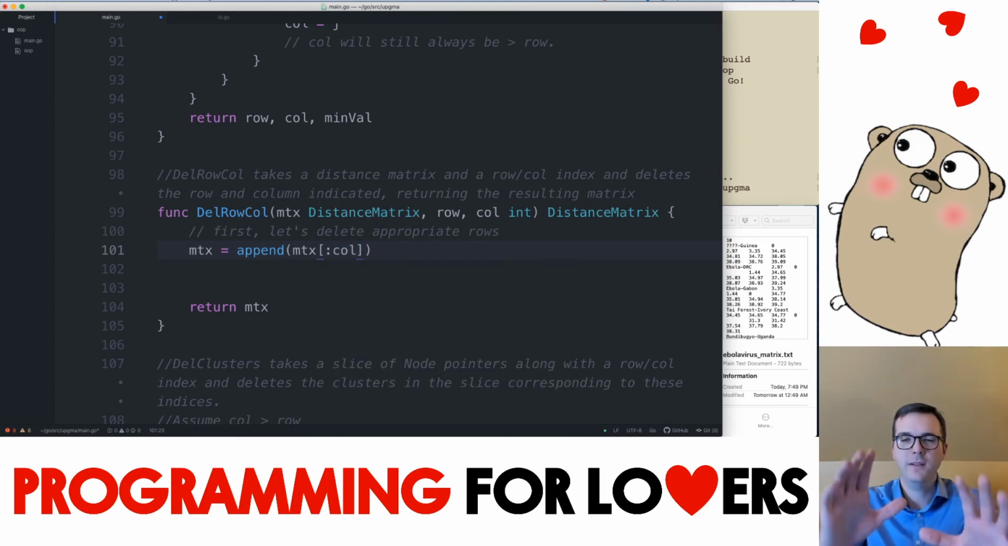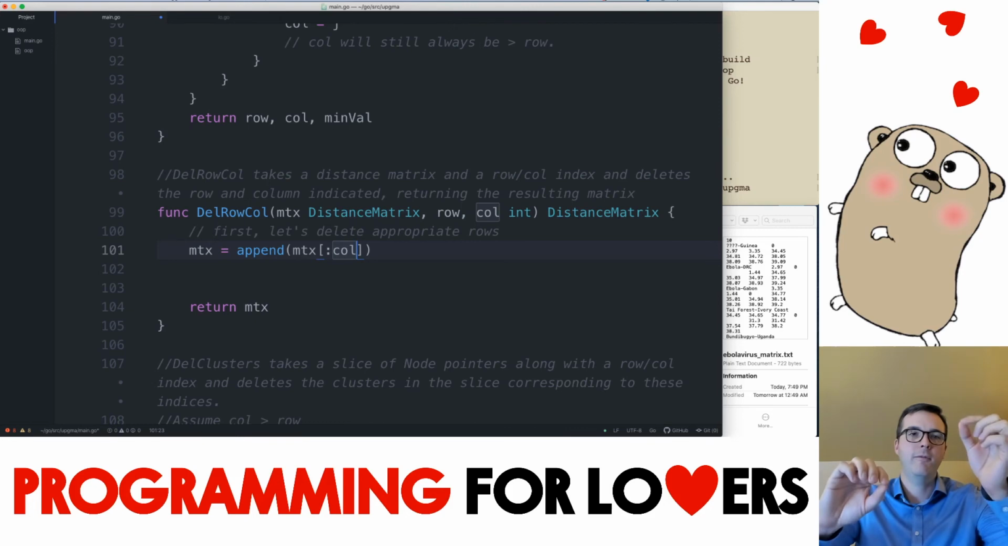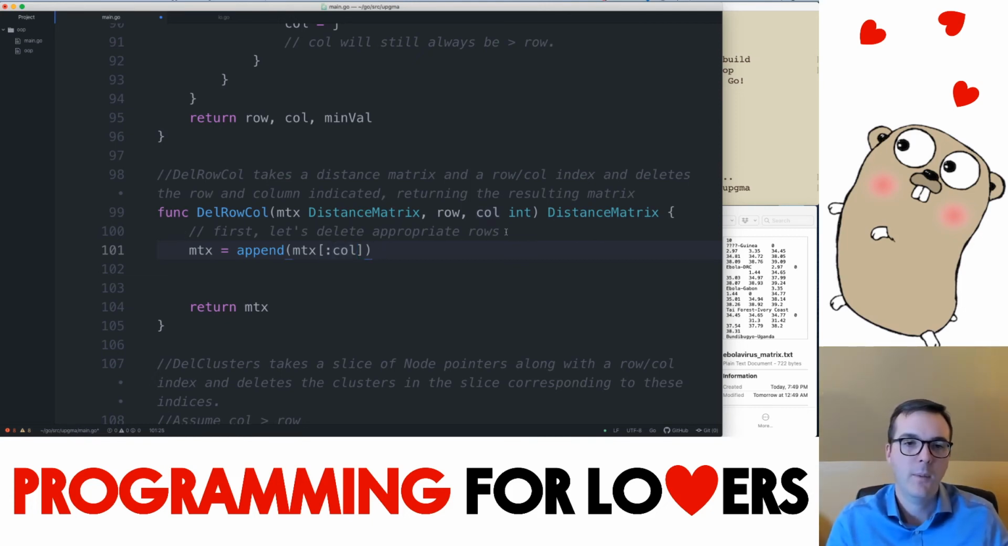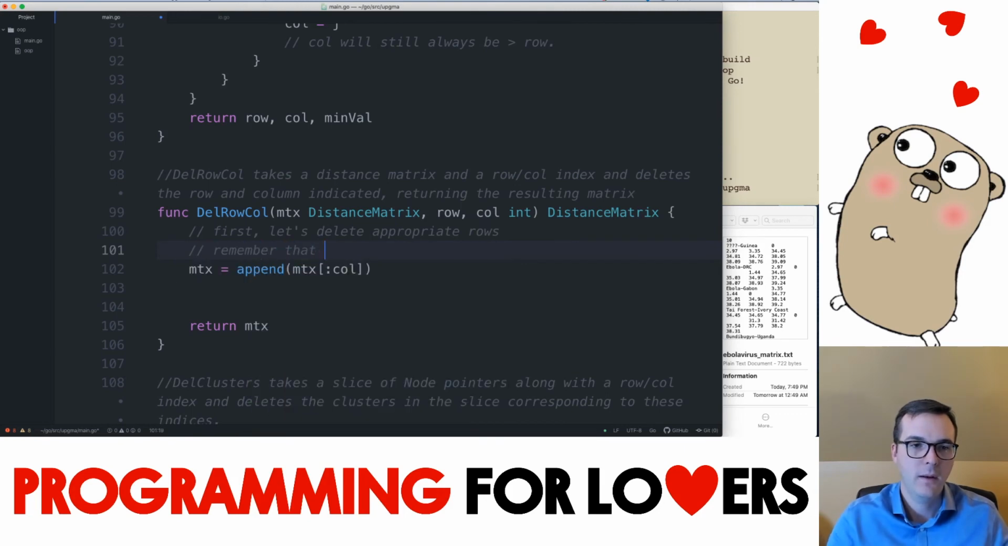This is using the idea that if I've found that the minimum element is at RC, it's also at CR. So if I'm deleting row R, I should be deleting row C also. If I'm deleting column C, I should be deleting column R also. Anyway, I remember that column is bigger than row. We thought, well, why does that ultimately matter?